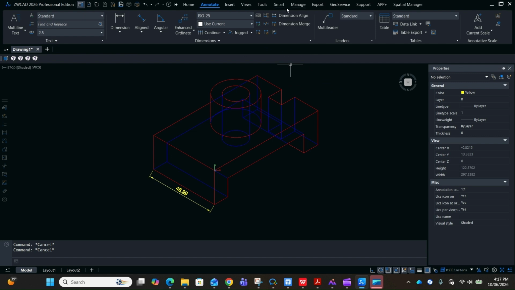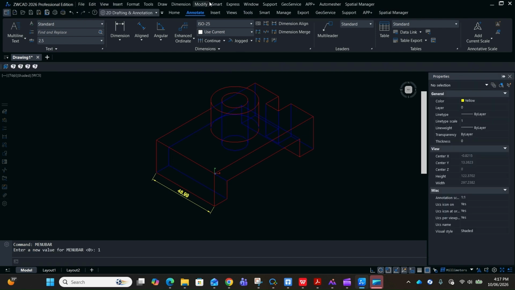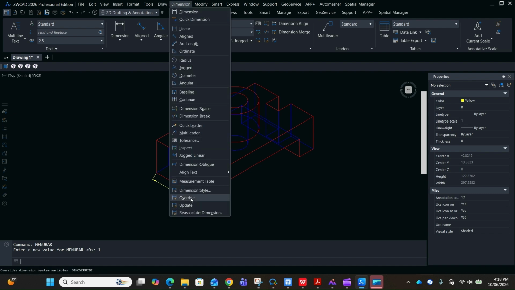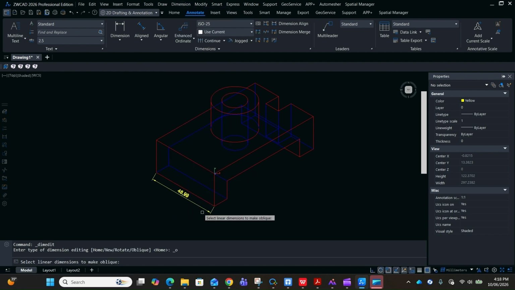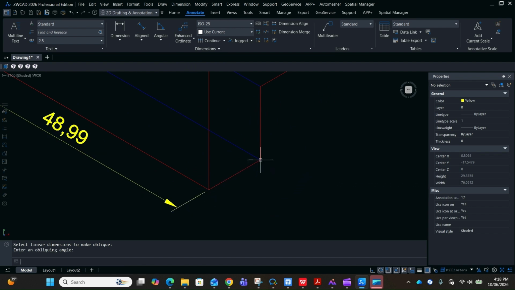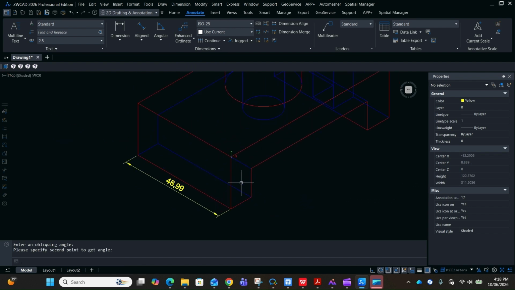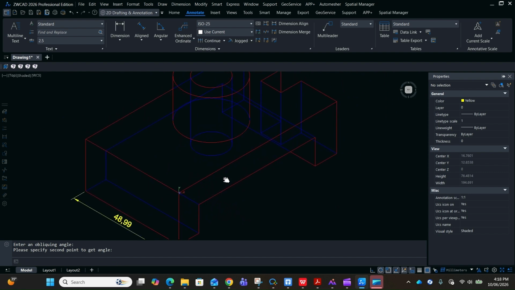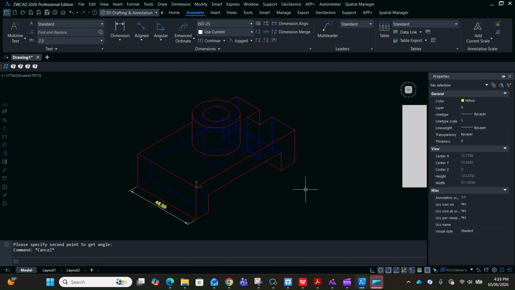Or you can go to the menu bar. I generally use the menu bar actually, so that is more convenient. And then there you can find the dimensions, and under the dimension you have everything, override, update. So this is dimension oblique. You can select the dimension, enter, then the alignment point 1, 2, it will be aligned. So this is how we generally create isometric dimension from our solid models in ZWCAD.